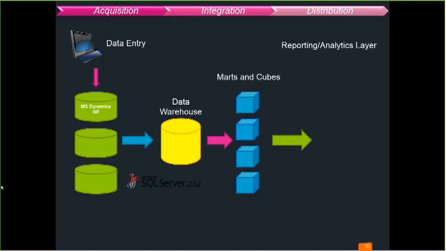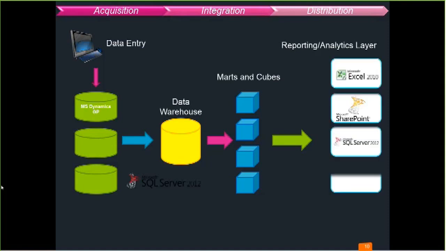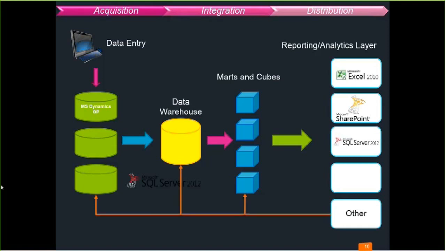Now once we have our cubes in place, our reporting system has a place to get data in an efficient way. The tools used for reporting could be Excel in the form of pivot tables. It could be SharePoint, Performance Point Server, Excel services. It could be SQL Server reporting services, whether natively or integrated in SharePoint. Or it could be a third-party application. Now these tools can connect to the cubes or the source system, or a data mart, which could be some combination of the two, depending on the need of the consumer.